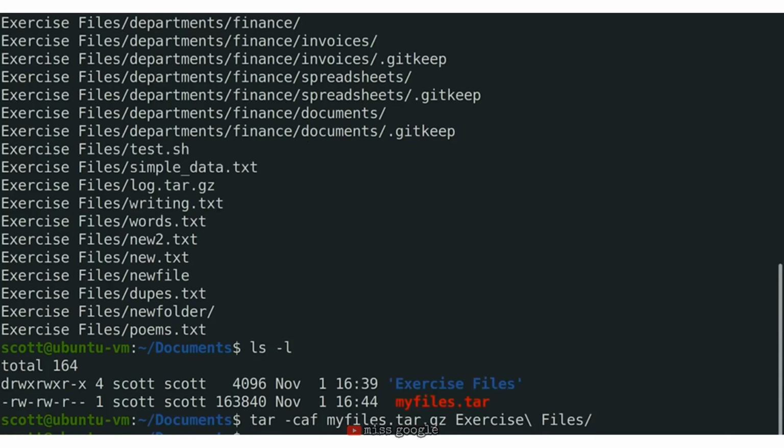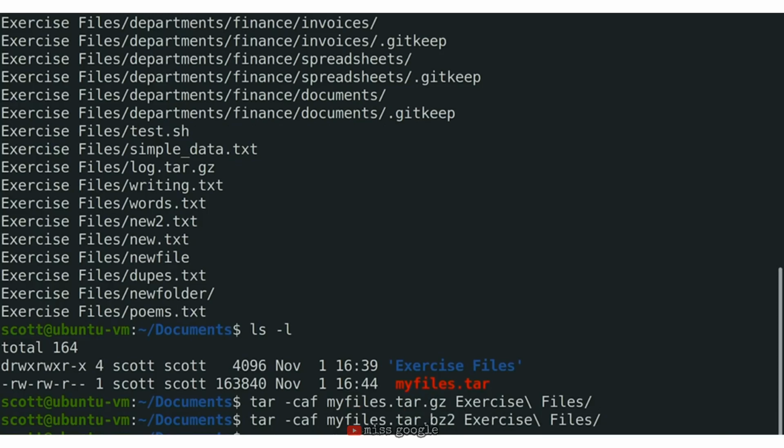I can do the same thing with a bzip archive. I'll recall the command and change the output name to .tar.bz2. bzip can offer a little bit more compression for some files, but sometimes it takes quite a bit longer to run. Let's take a look at the files that we've created. I'll write ls -lh.